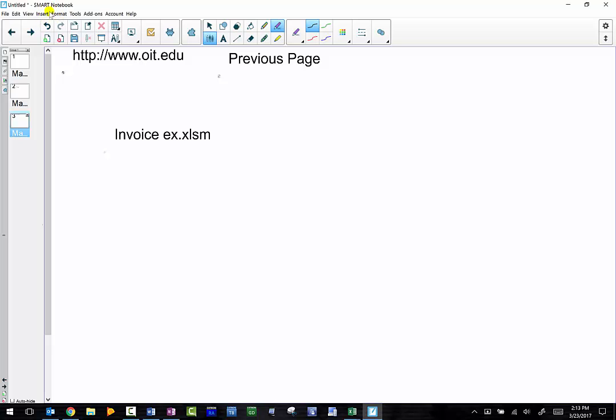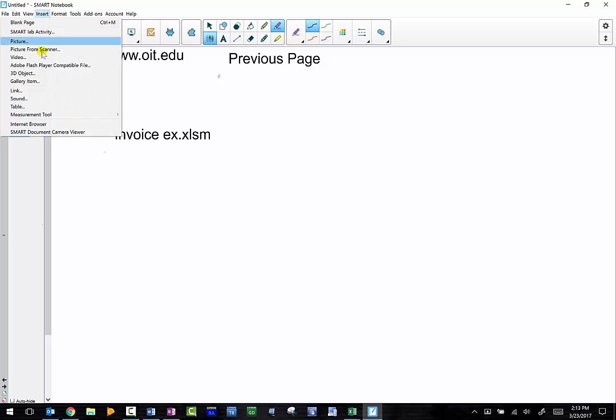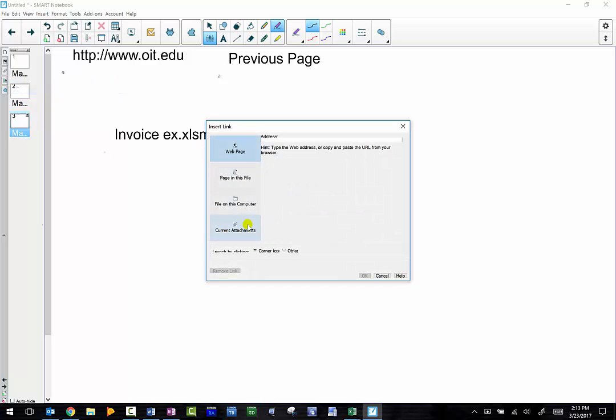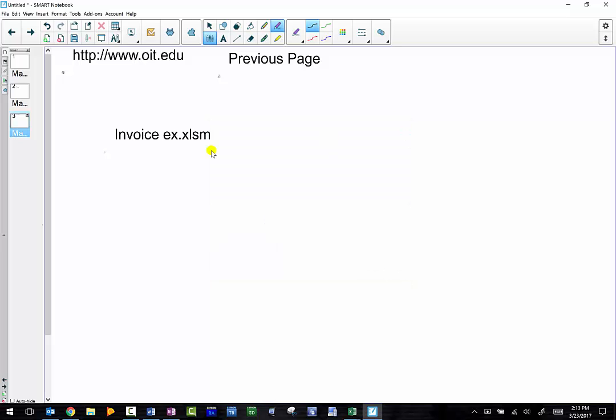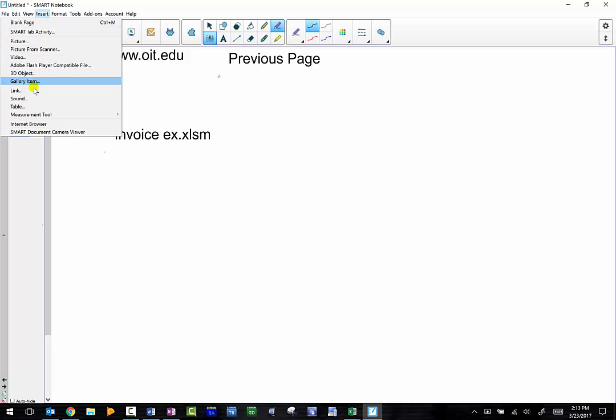So, okay. And then we have, last but not least, current attachments. So I can also link to the current attachments. I don't know why you would do that since you're there. It's already there. Would you want to redo it? I don't know. Okay, so we are looking at insert. Let's go ahead and move on to the next thing.